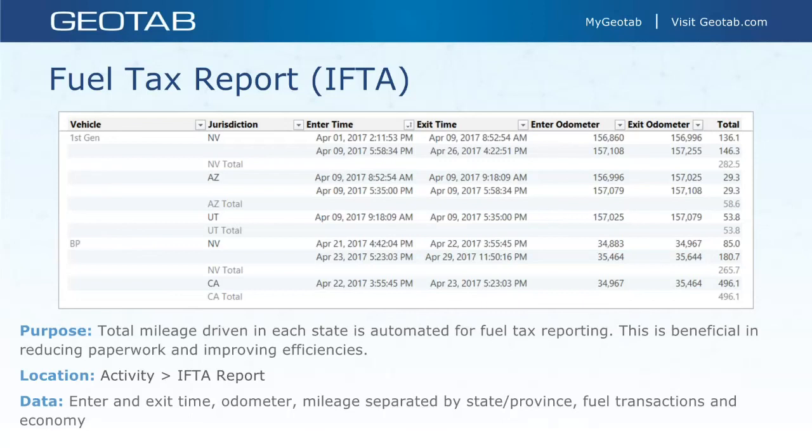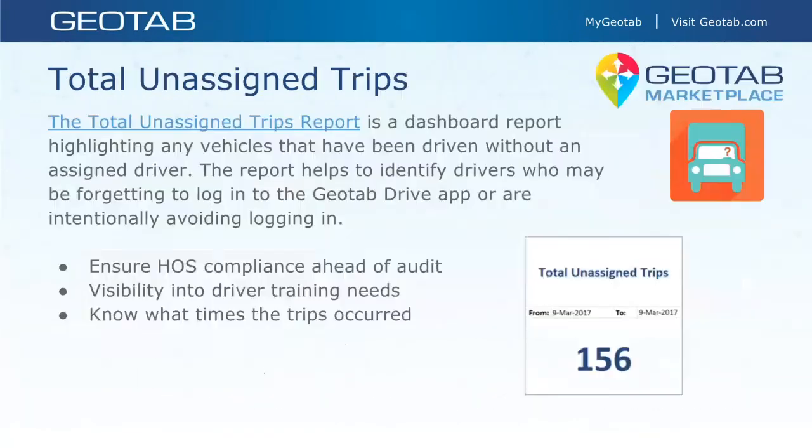A new addition to this report is if you do have fuel card integration, it will bring those fuel transactions and the fuel economy for the vehicles into this report. That's if you have fuel card integration.